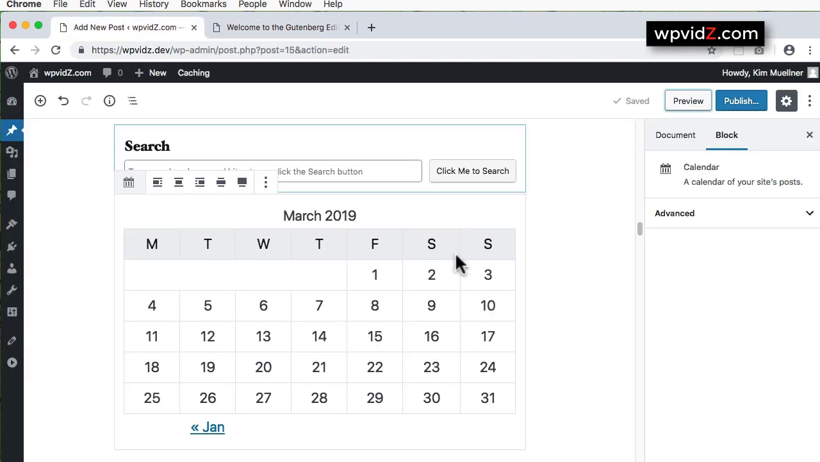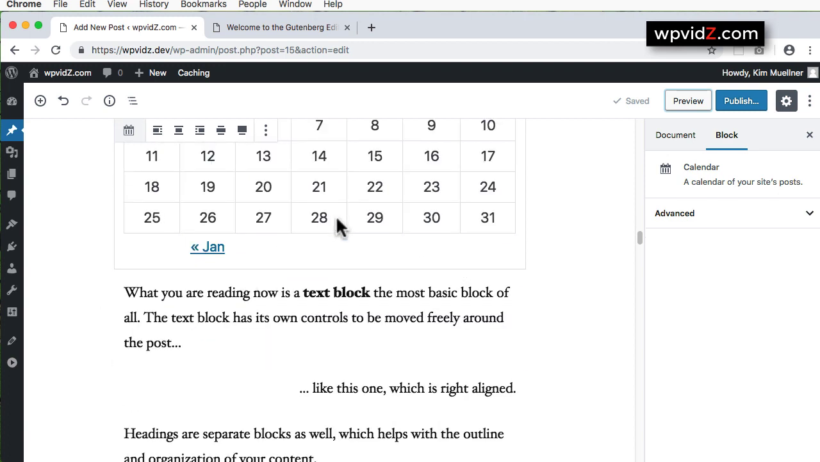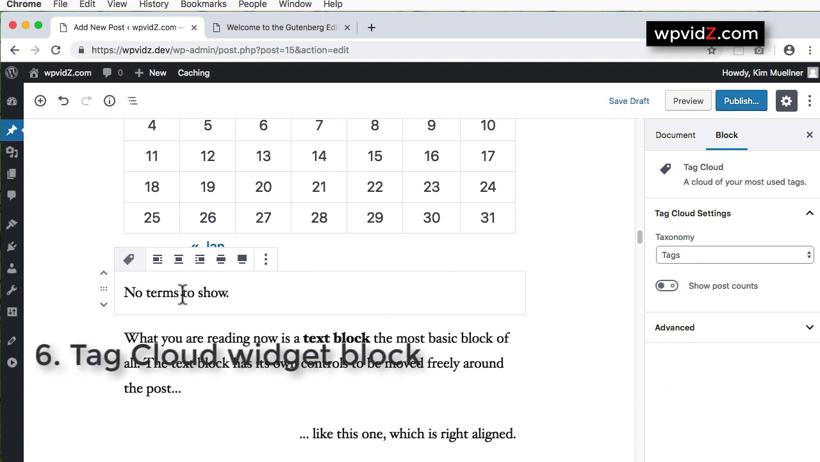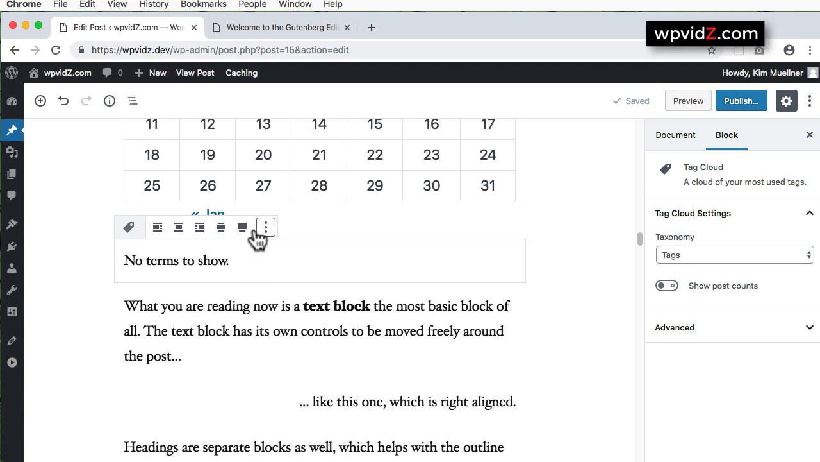The next possible new widget block is the tag cloud widget block. So again, I'll add another paragraph here and I'll convert it to a tag cloud widget block. Now I have the tag cloud widget block, which currently has nothing to show, and that is because I haven't any posts that are assigned to a taxonomy. For the tag cloud widget block, you'll have the alignment options as well as the wide and full width options. For the settings, you can choose the taxonomy, either tags or categories, as well as showing the post counts.